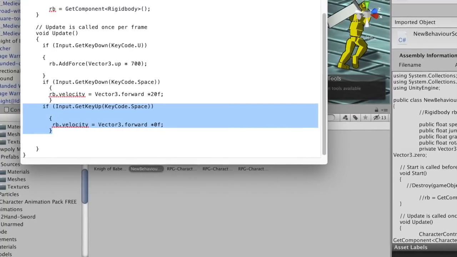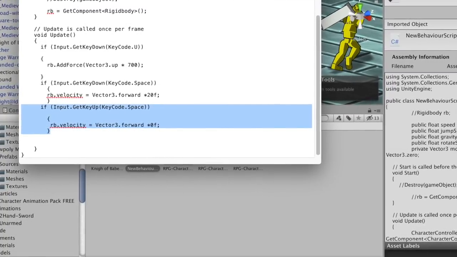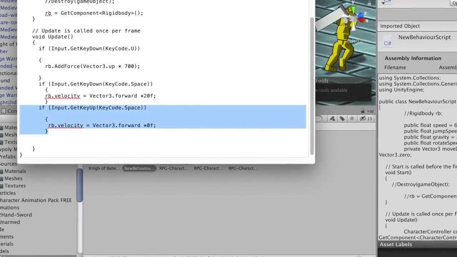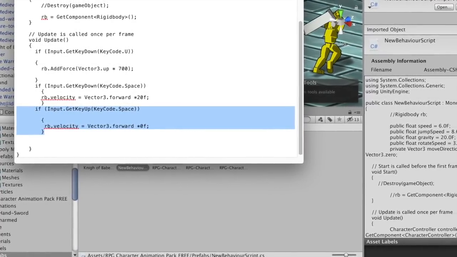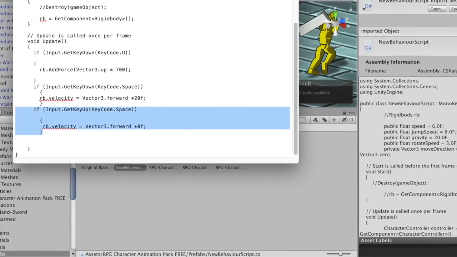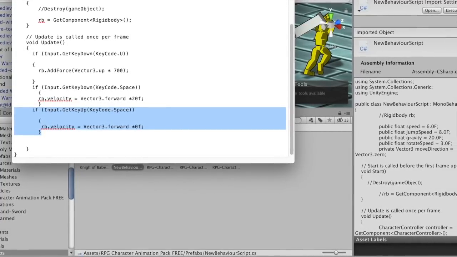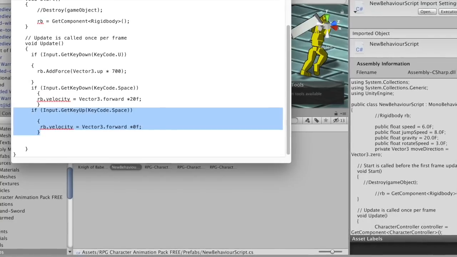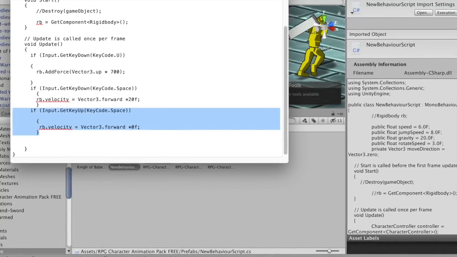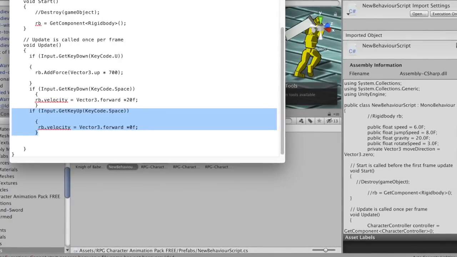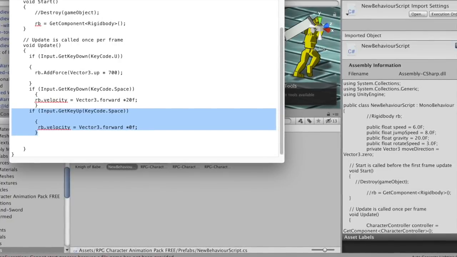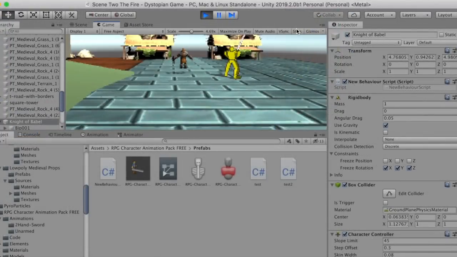Now we want to tell the compiler that if the space key is not being pressed, the Knight of Babel will stop moving. And we don't need to get rid of the velocity to accomplish this. We can instead keep that line of code for velocity from before, but we just change the speed to 0. After all, if something is moving with 0 speed, it's not moving. And after that, we have a character that can move forward, stop, and jump.